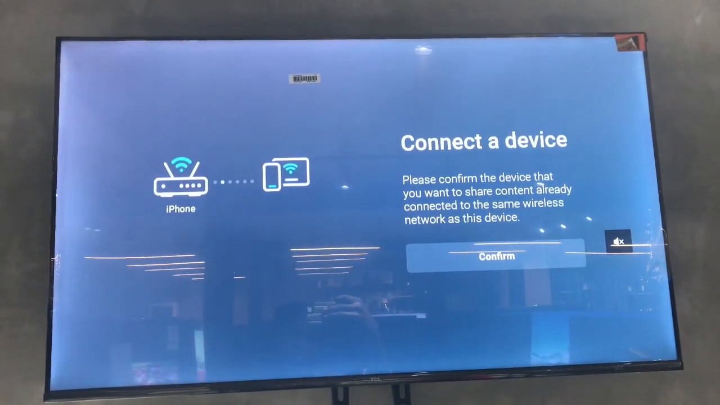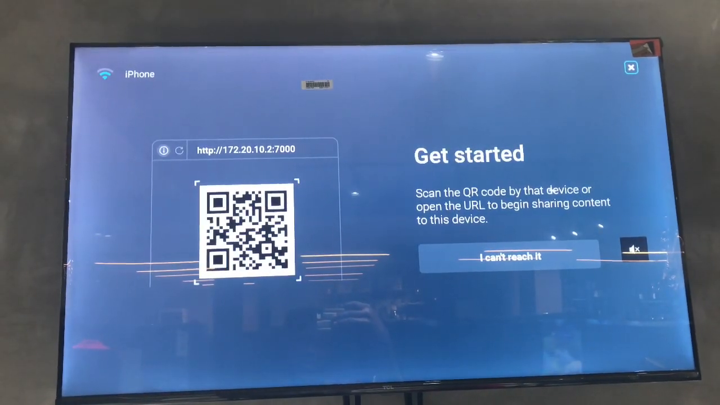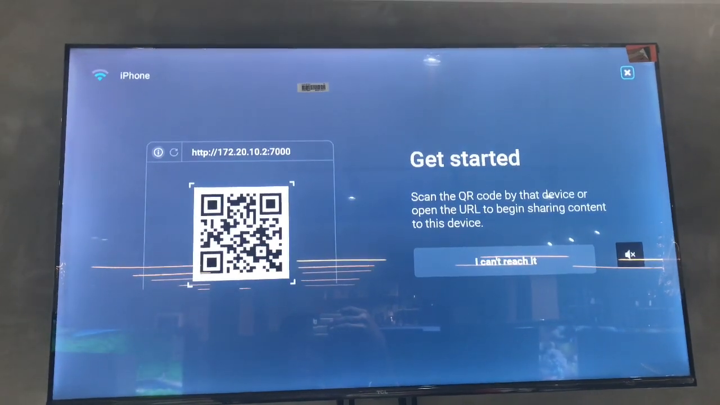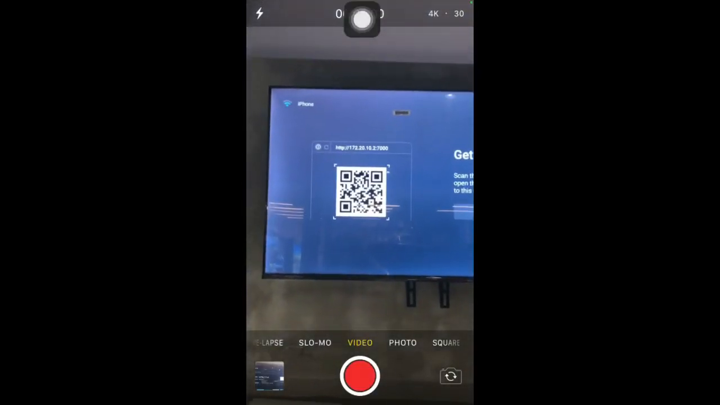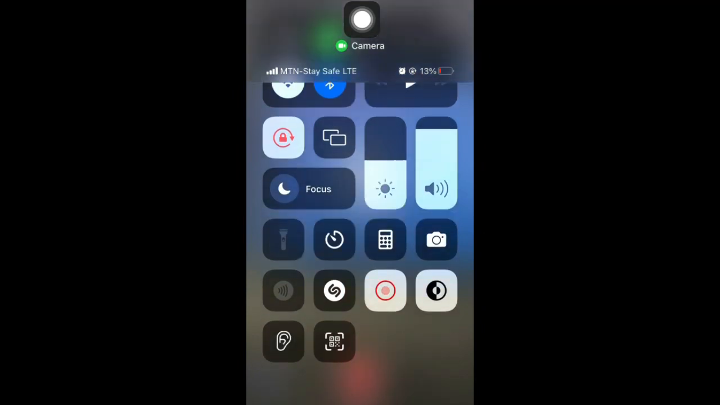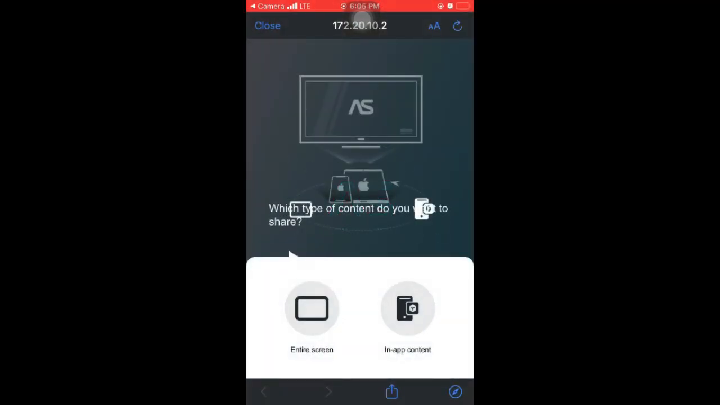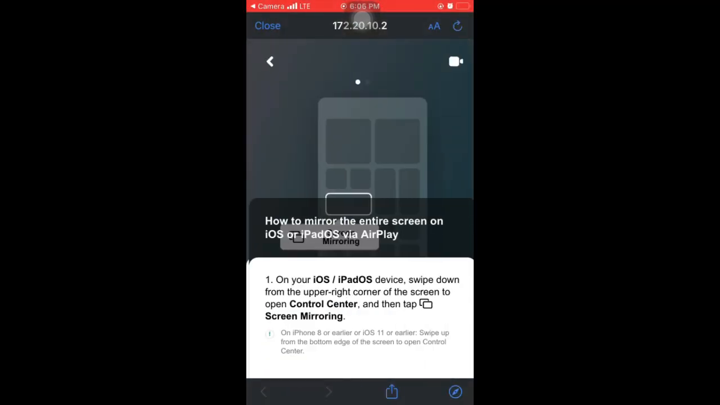So once you are done confirming, connect a device, and it will bring you to scanning a code. You go to your iPhone. Once you go to your iPhone, you locate your scanner, scan the code that is being displayed on the TV. Then it will take you to another new page. Then you click on entire screen. Then it will show you that it's connected.